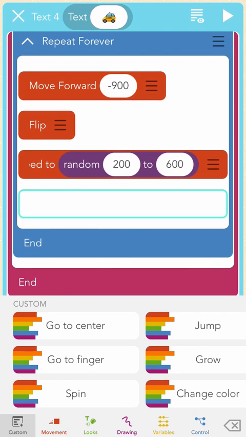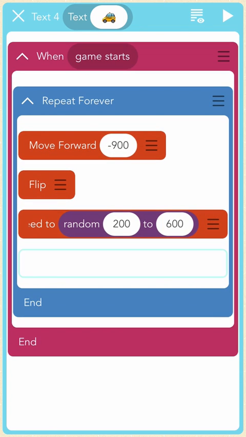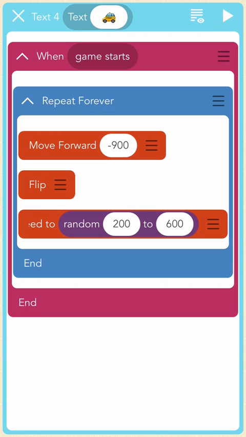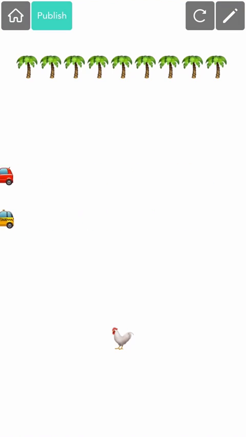Check. Okay. Let's take a look at the rule I just wrote. When game starts, repeat forever, move forward -900, flip, set speed to random 200 to 600. Take a moment here to check to make sure your code looks like mine, and pause and fix it if not. Okay, ready to try it out? I'll tap play, and yep, here's the taxi going back and forth at different speeds.